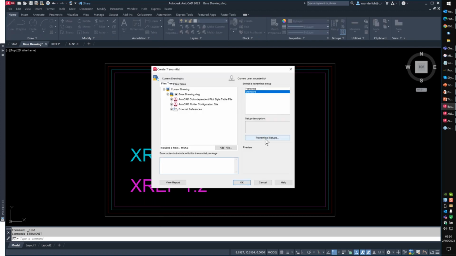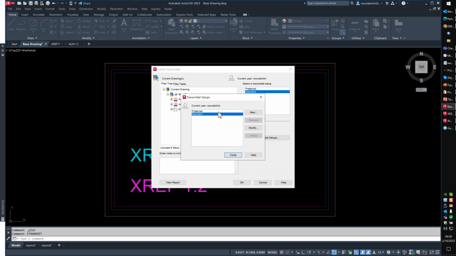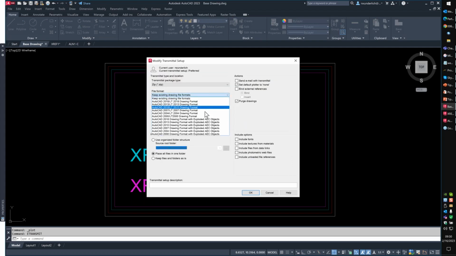And you'll see here under my Transmittal setups, even if I go preferred and I modify my preferred, you'll see I opened up a drawing in my drawing session that's a civil drawing. And you'll see I have the ability now to explode AEC objects. So I like to have one here that's set up to export drawings with exploded AEC.